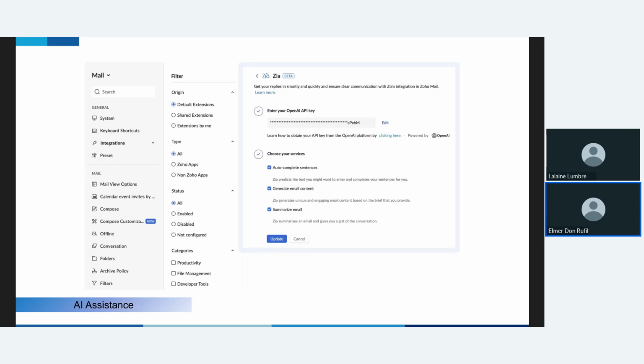So the goal here is to reduce the manual effort of managing email, and let the system do the heavy lifting, so you can stay focused on actual work instead of spending hours cleaning your inbox.